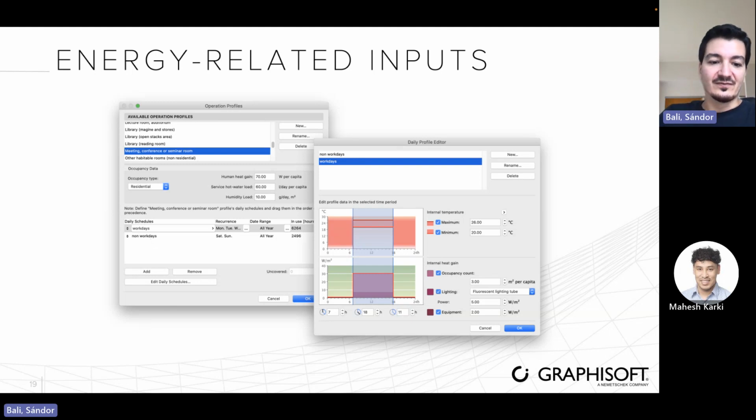So what this means is that it's not necessarily just work days or non-work days. It really depends on your setup, how you define these. But in these daily schedules, you are going to have this set up on the right side, where you can set up what is going to be the minimum and a maximum internal temperature, what is going to be the occupancy count, what type of equipment and lighting we're going to use. So this is going to add to the internal heat gain.